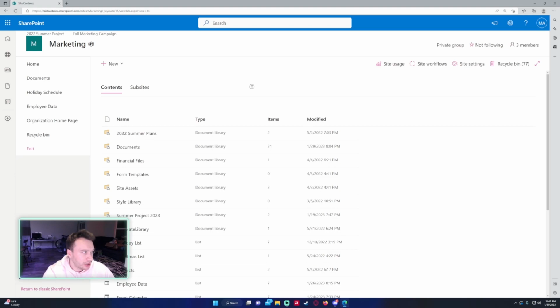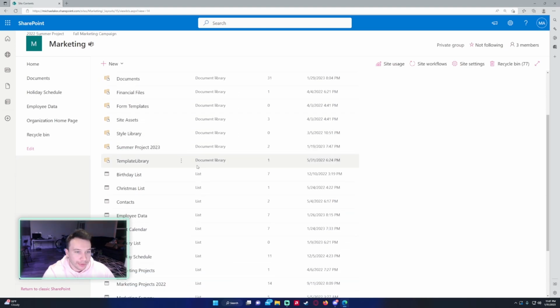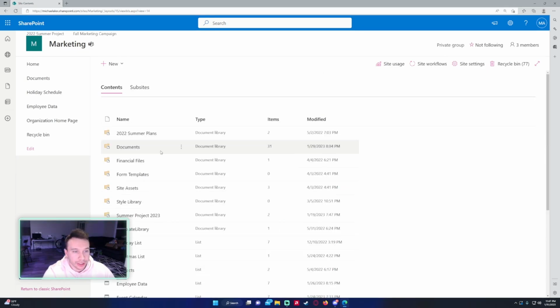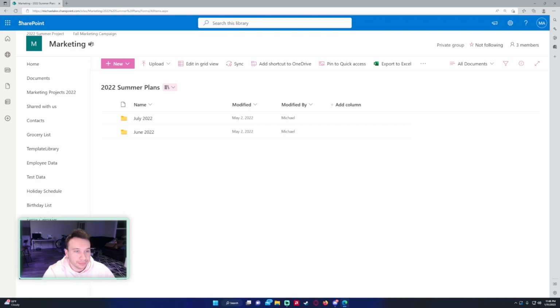So as you can see, we have all these document libraries, all these lists that aren't listed in the sidebar, so users won't be able to find them unless they go into the site contents or use the search bar at the top. So I'm just going to go through and show you what I'm going to do to clean up the SharePoint. I'm going to go ahead and click on this one.